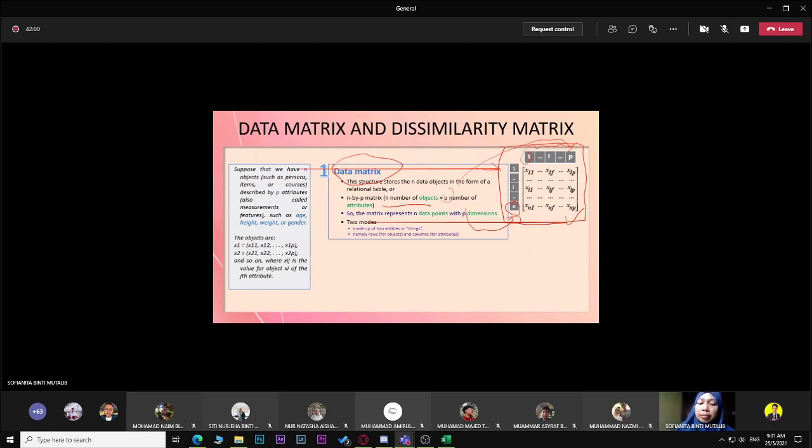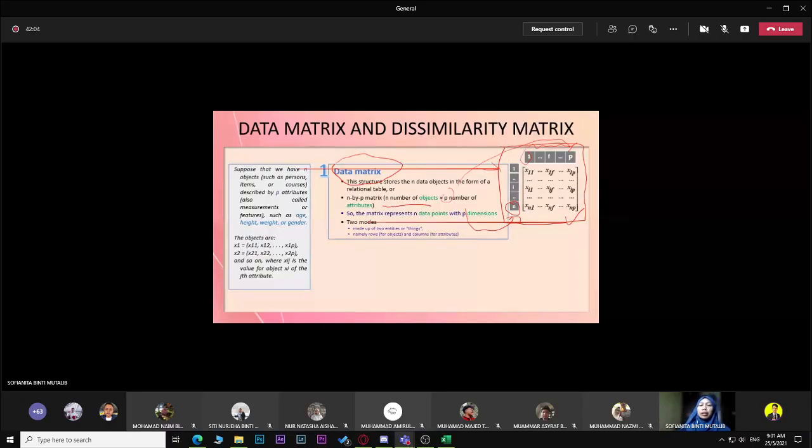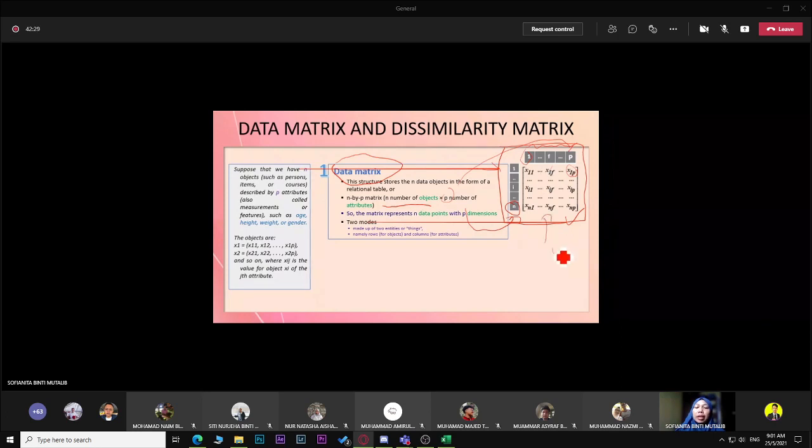But if you see here, normally the presentation will be in the form of x11. So it is record number one for attribute one, what will be the value? Then we have record number one for attribute number two, and so on until record number one for attribute p. Within this will be the values of the records.